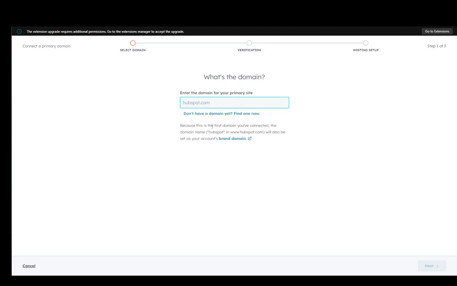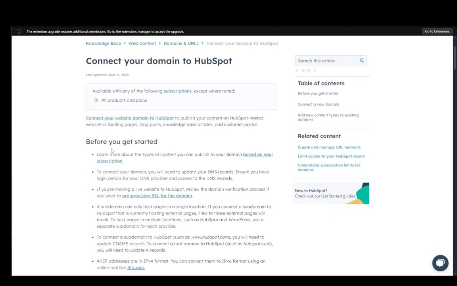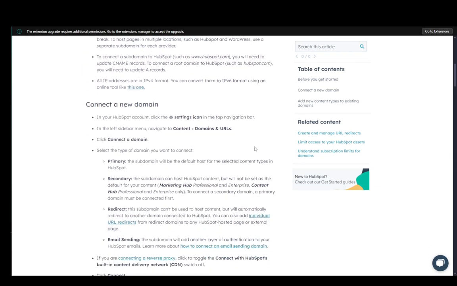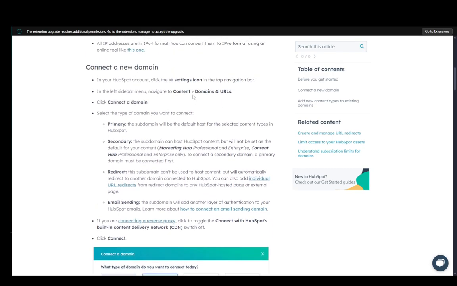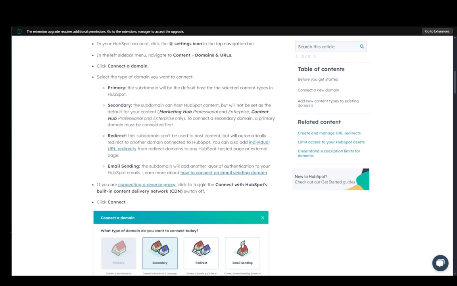Now, I don't have one, so I can't really connect it, since you do need to verify it and then set up the hosting. So I'm just going to go over to this page right here. It's a guide article on HubSpot called Connect Your Domain to HubSpot, so you can access it whenever you want. But as you can see, you need to go to Connect Domains, click Connect a Domain, then select the type, which is either primary, secondary, redirect, or email sending, depending on what you're using your domain for.